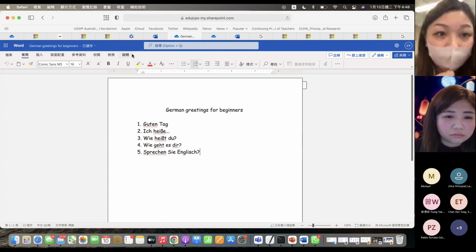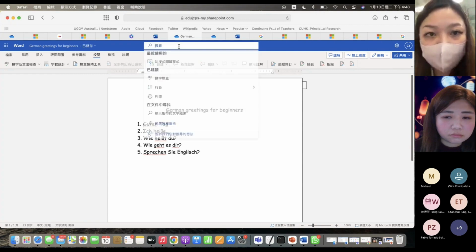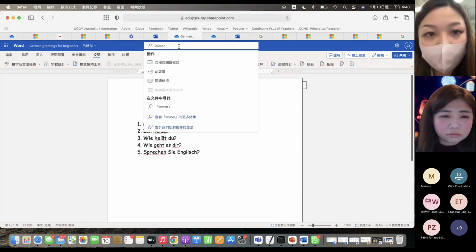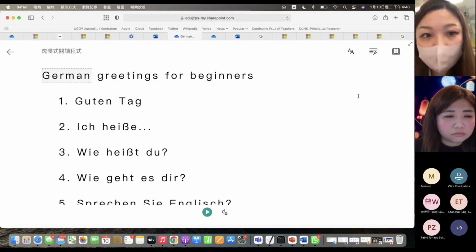So what we are going to do is to go to View again, and if you can't find the Immersive Reader here, you may type in the search bar again, and you can find this button. Okay, so you can just press on it. It should be able to automatically detect the English and the German by itself. So let's try.